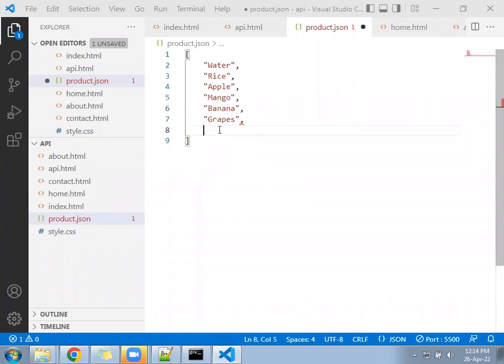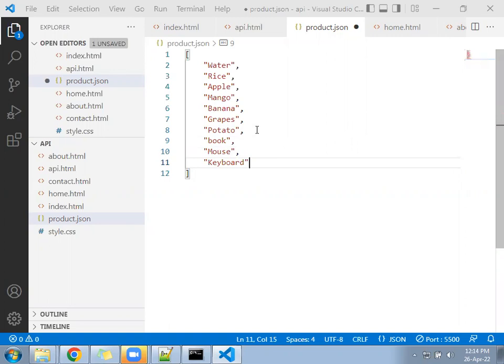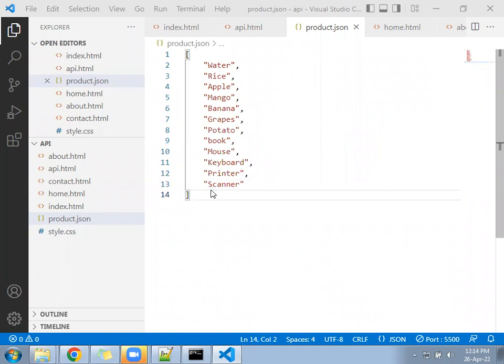Next product called potato. Next product called books. Next product called mouse. Next product called keyboard. Next product called printer. Next product called scanner. These all are the list of data we have stored in a file.